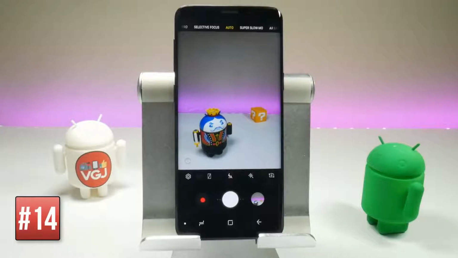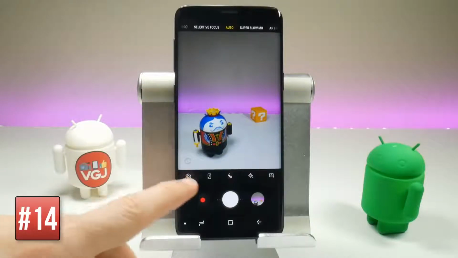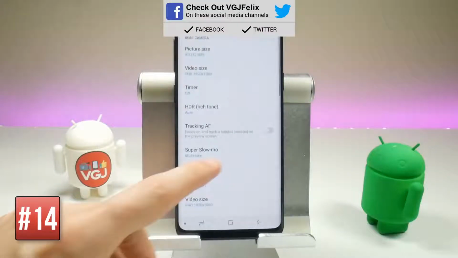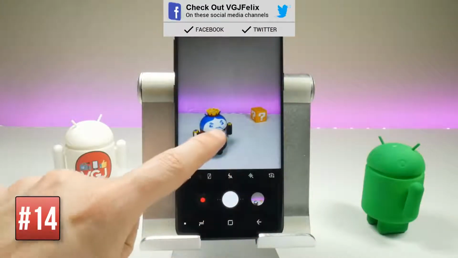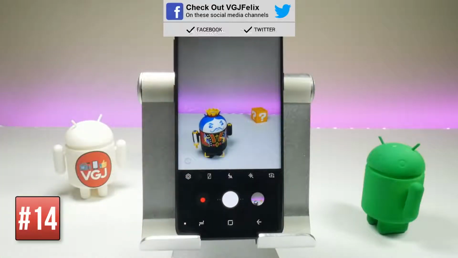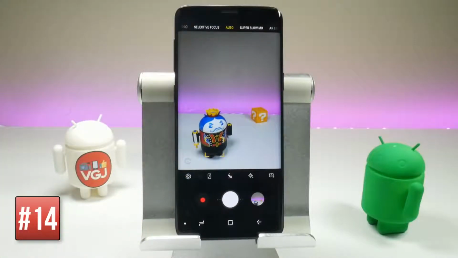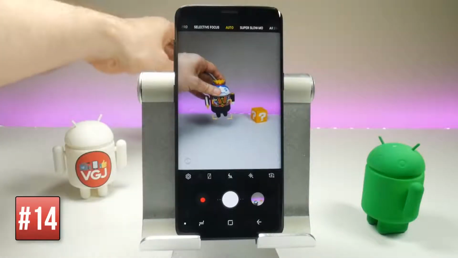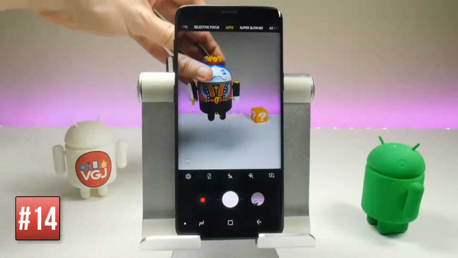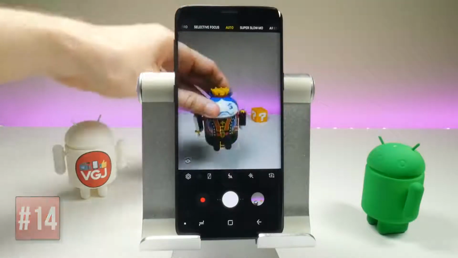As an alternative to exposure and focus lock, you can turn on focus tracking. To do this, go to Settings and then turn on Tracking AF. Now when I tap on this object here, the camera is going to try and focus on this object no matter where it is in the field of vision. So I can bring it towards the camera, I can take it further away, and the focus is trying to track this image as it moves.